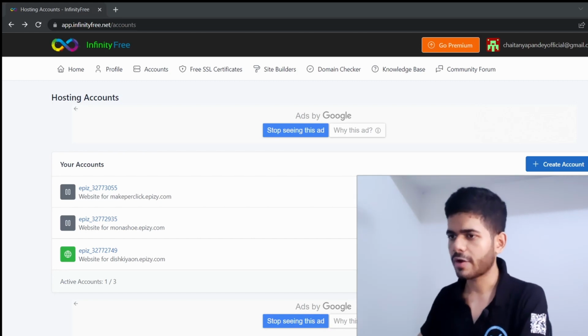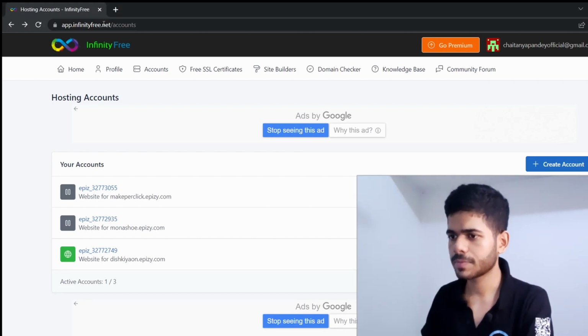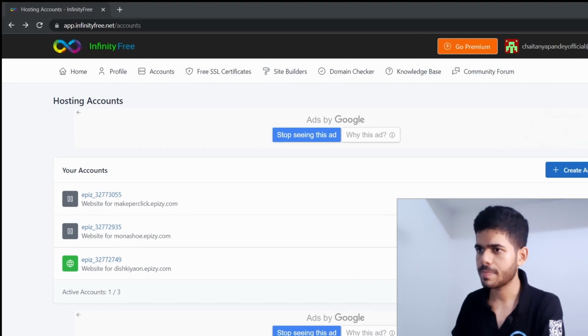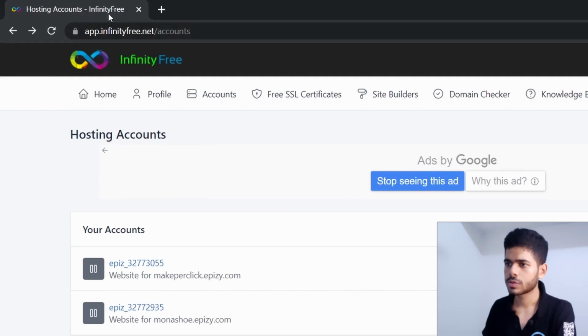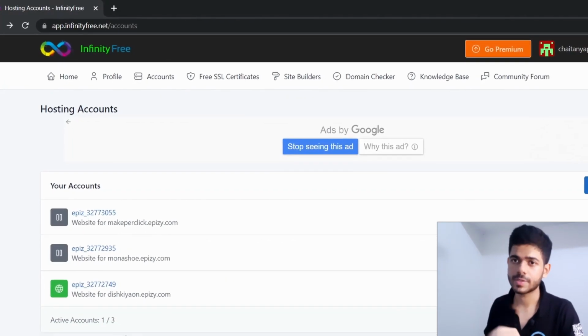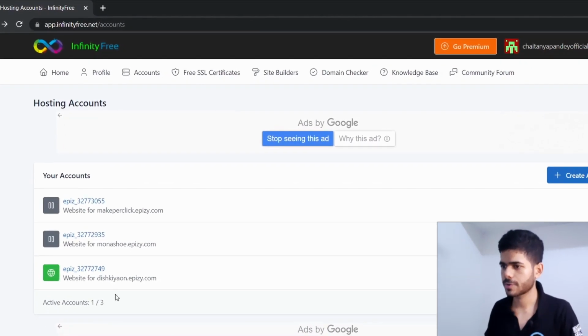So without wasting any time, let's just come to my screen so that I can actually show you how exactly you do that. So you have to come to your Chrome browser and type in and come to this website called infinityfree.net. And log in with your Gmail ID. With one Gmail ID you can make 3 websites. So let's create an account from scratch.